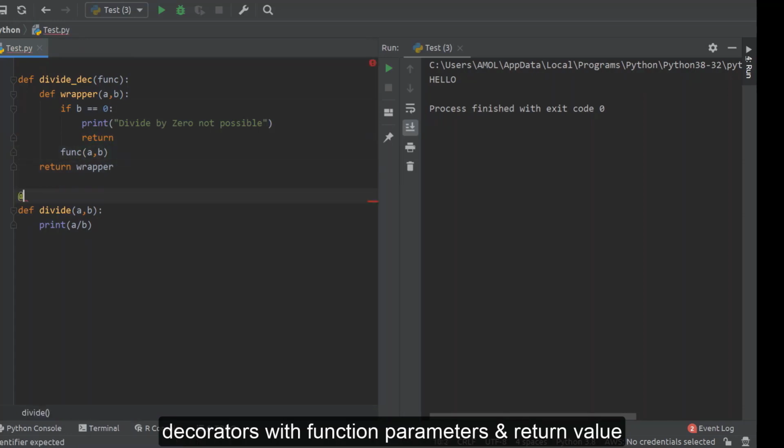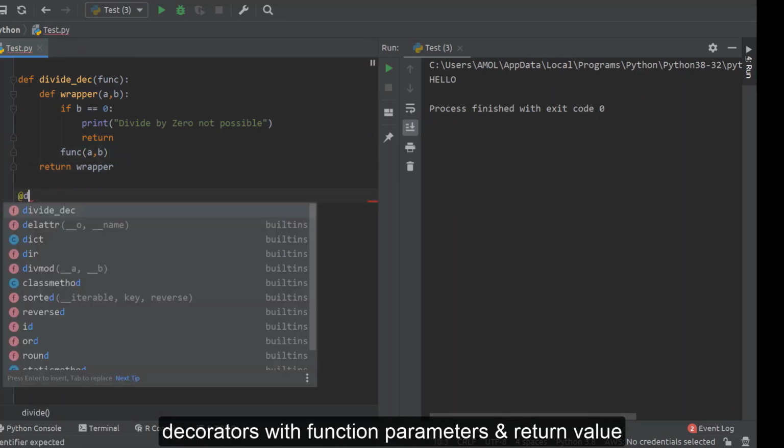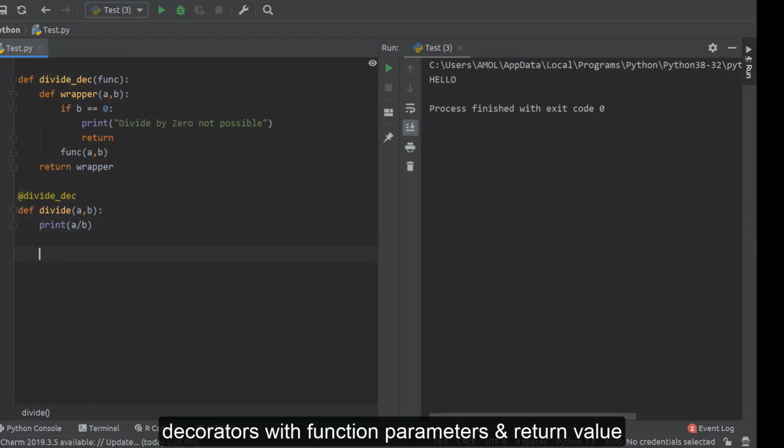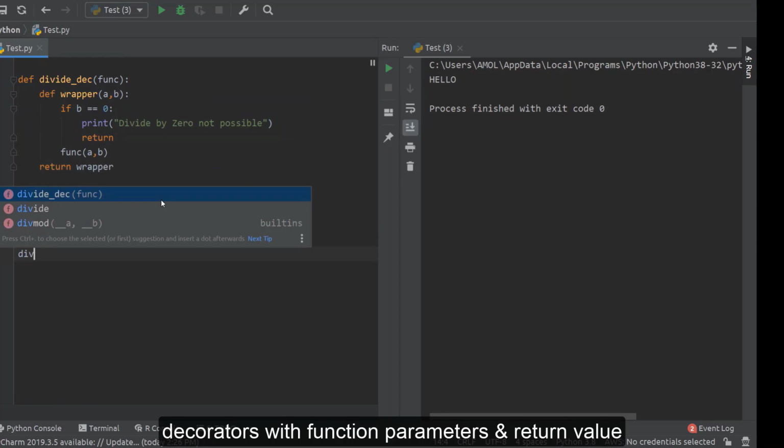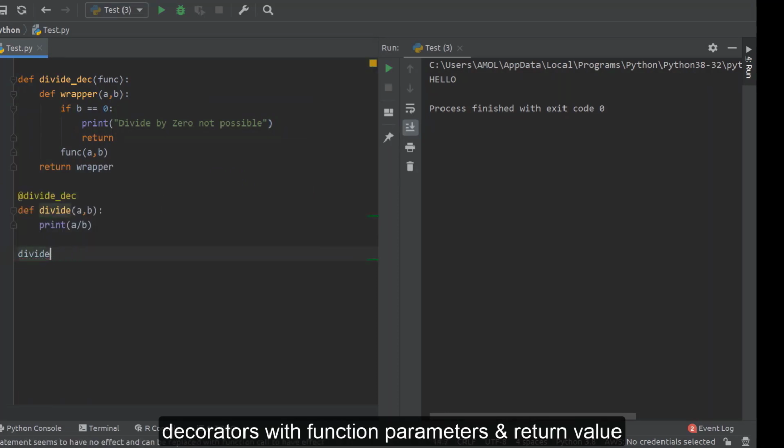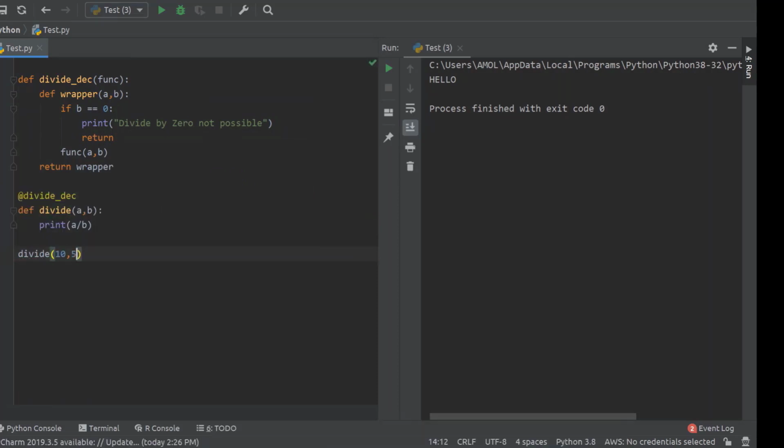And here we will mention this decorator, @divide_dec. Now call this divide function here. First we'll pass valid values, 10 by 5, so it will return 2.0. Now we'll pass 0 here and you will get one message that divide by 0 not possible. So what is the conclusion?